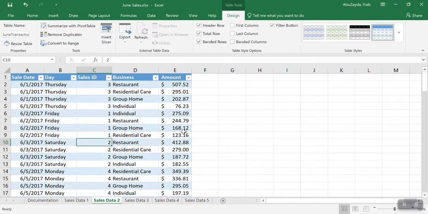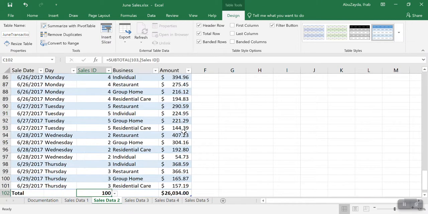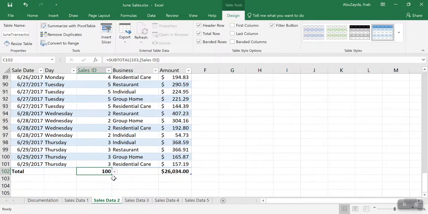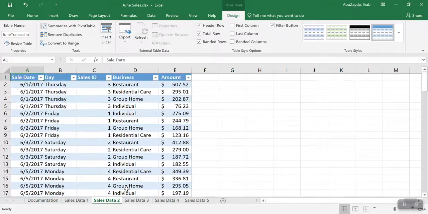A quick way to go all the way to the bottom from here is to press Control on your keyboard and then Down. Control Down will take you down, and you see that now we have 100 transactions instead of 101 transactions. Control Home on your keyboard will take you all the way to the top, to cell A1.